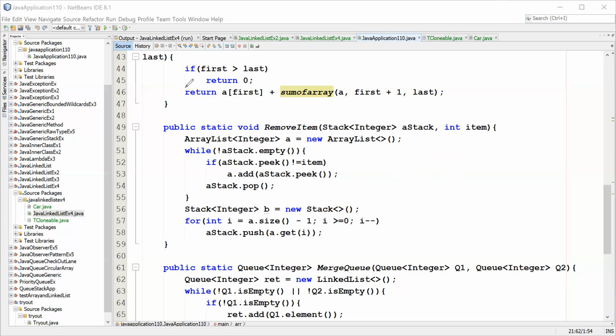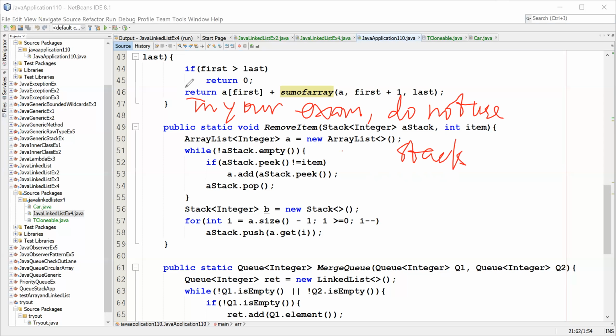And over here, I tried to simplify my work, so I used the collections stack. But be careful, in your exam, do not use a stack from collection.